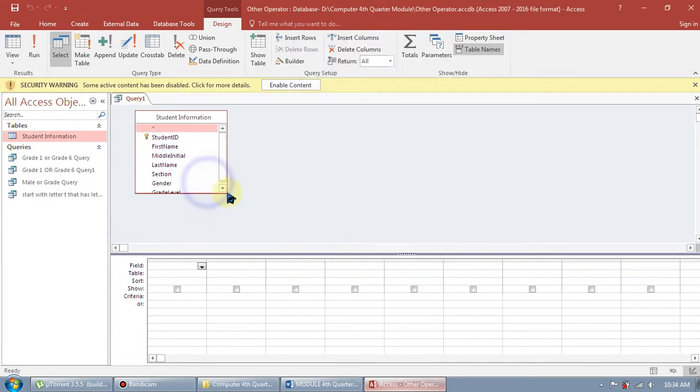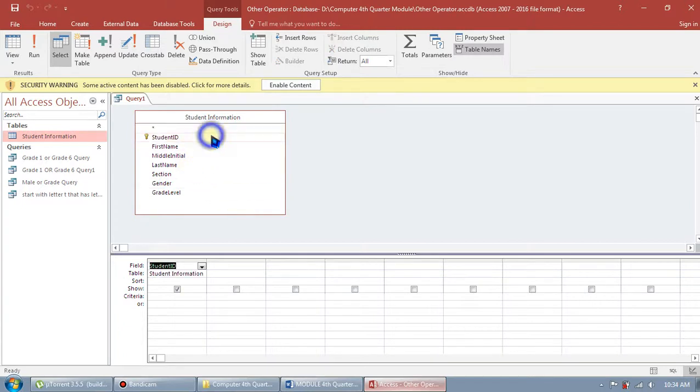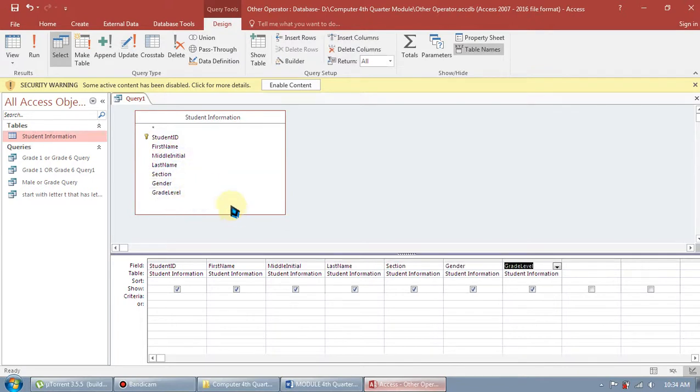Okay, you can resize this one to see all the field names. Then double click all the field names to add them to our lower pane. After you add them into our lower pane, we are now going to put our criteria under the grade level, because we can only see the words Grade 1 and Grade 7 under the grade level.